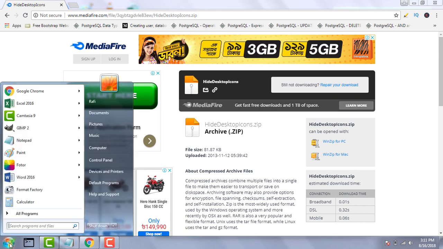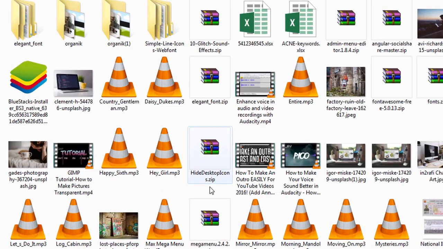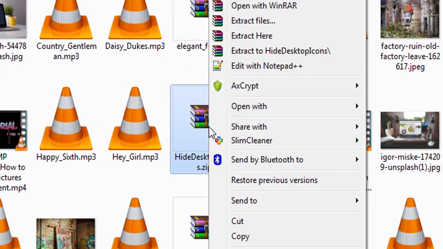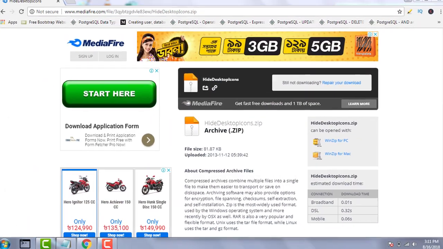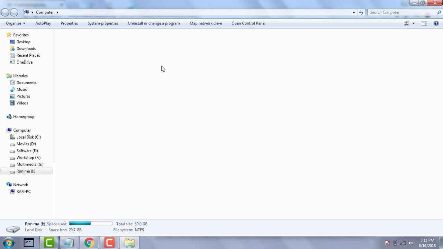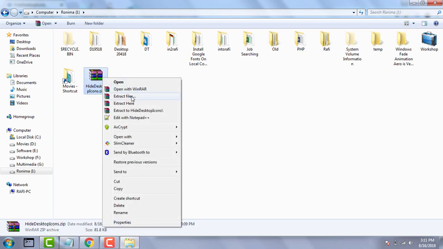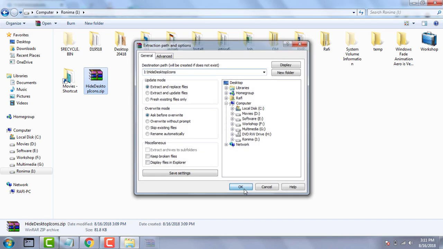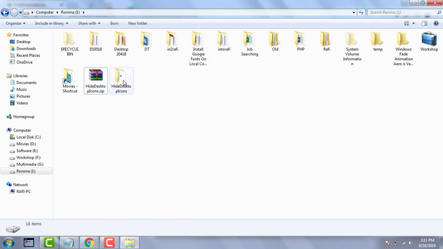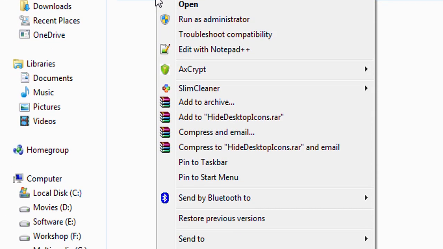Okay, after downloading this software, we'll go to the Downloads folder, and this one is our software. I'll just cut it, and then I'll paste it in a separate drive. Okay, now this software is in zipped format. I'll just right click and unzip it. Now I'll right click on it and click on Pin to Start menu.